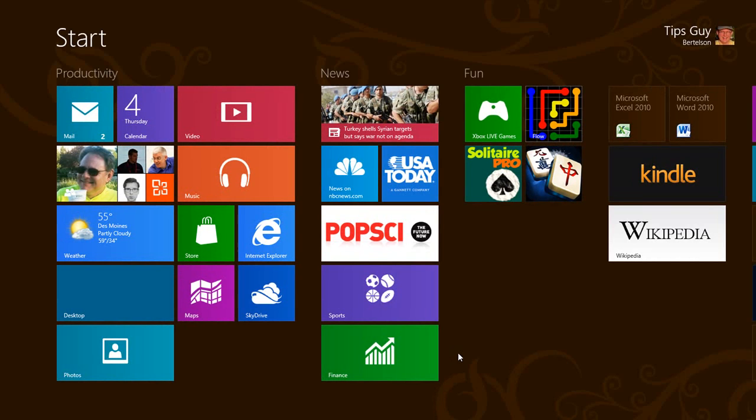So we've seen a lot, how to organize the tiles into groups, name the groups, how you can add and remove tiles, and even change the account picture and the background. Those are some of the many ways that I love to customize my start screen in Windows 8.